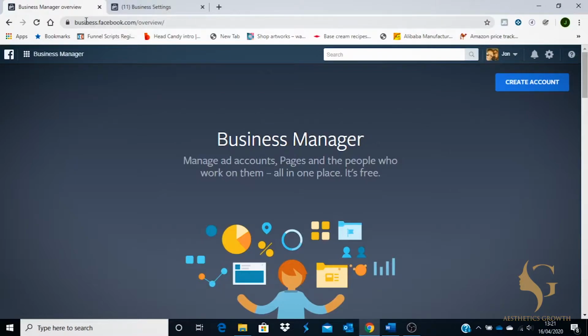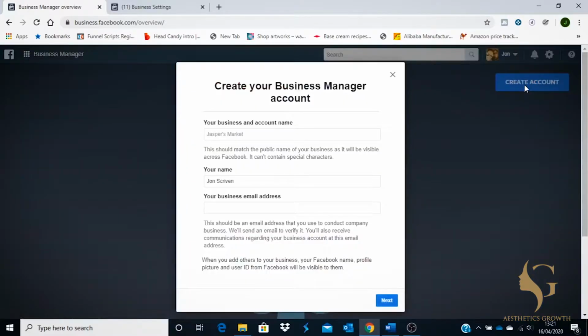First thing to do is to go to business.facebook.com, type that into the URL, enter, and it'll take you to a page like this. Once you're in this page, make sure you're logged into your personal profile here at the top, and then click create account.